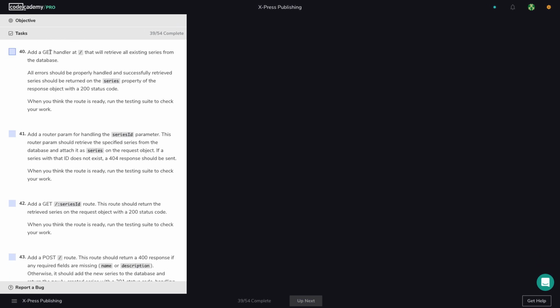For step 40, we're going to add a get handler at / that will retrieve all existing series from the database. All errors should be properly handled, and successfully retrieved series should be returned on the series property of the response object with a 200 status code. And when you think the route is ready, we can run the testing suite to check our work.